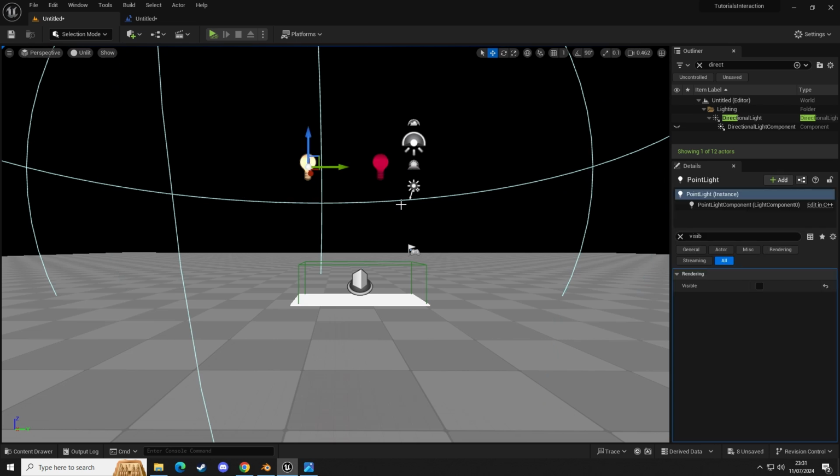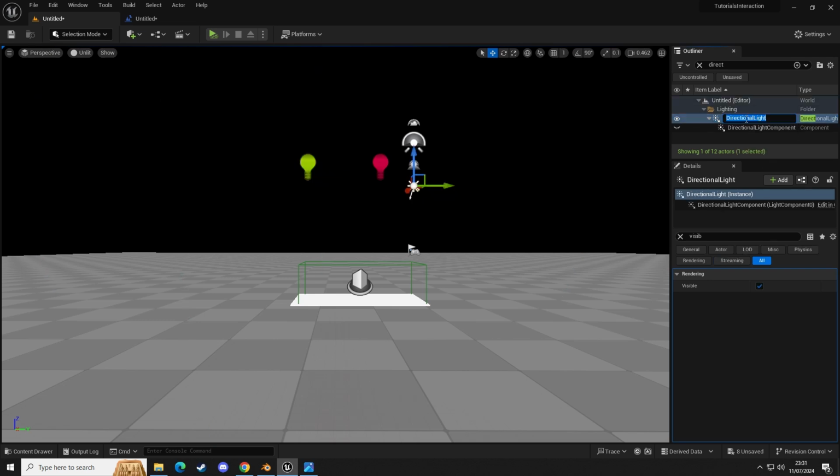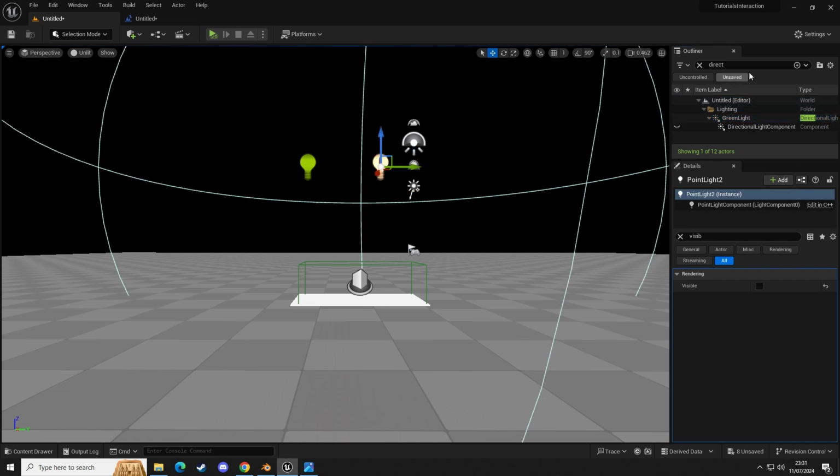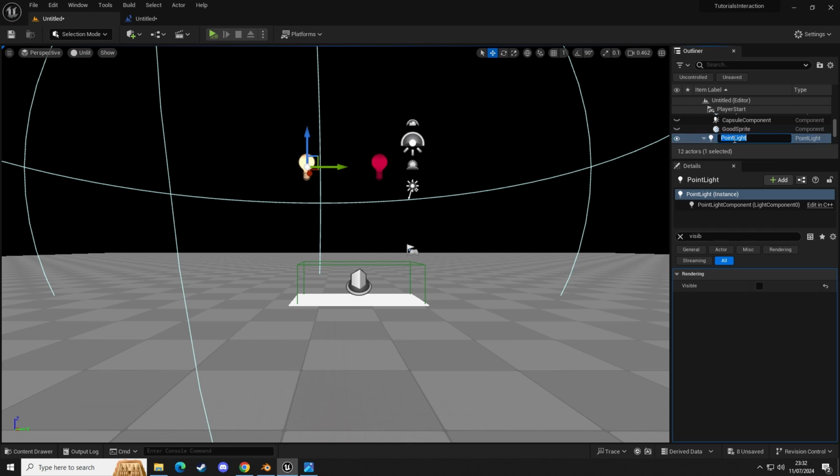We want to name them, so I'm going to name this one green light. And I'm going to name this one to... wait. I've named the wrong thing. Red light. And I'm going to name this one green light. I named the directional light by mistake. Okay, so we've got red light and green light.